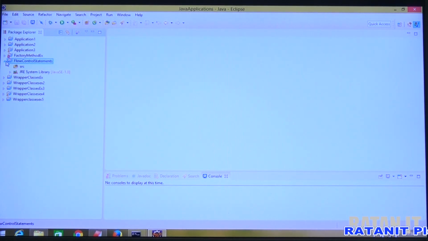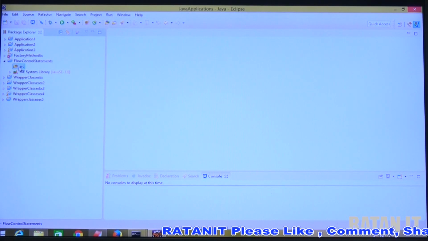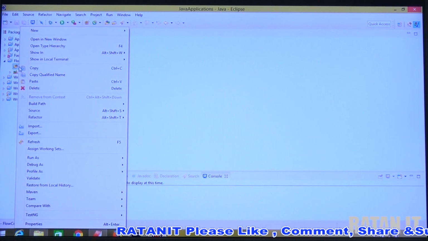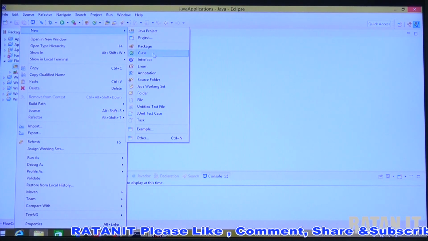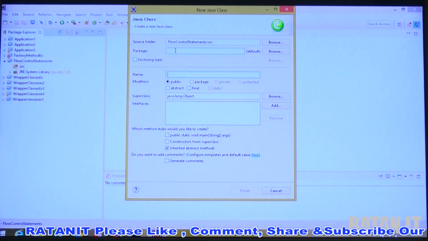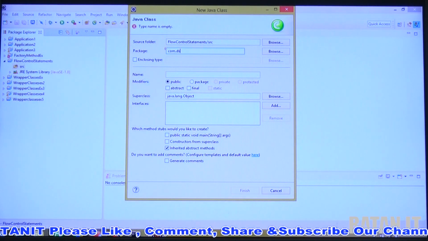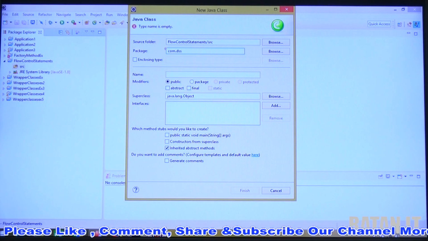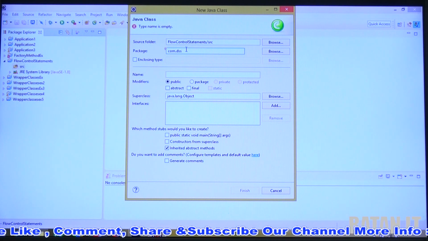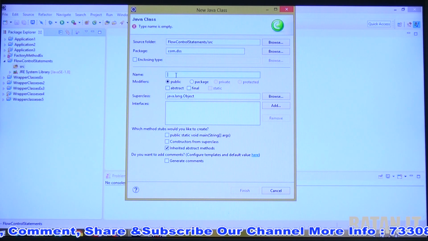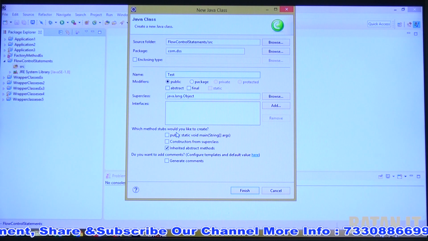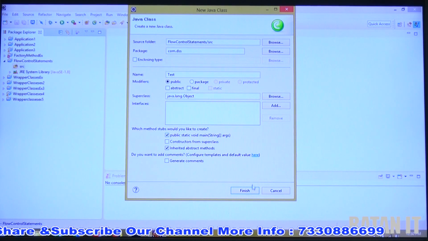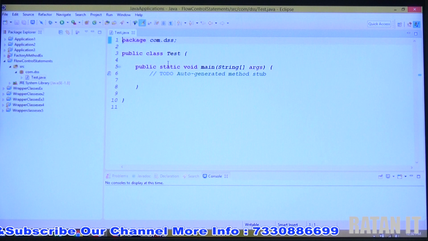Just open it here. The SRC folder is there, and in the SRC we have to create our own class. How to create the class? Just right click here, New, Class. Every class starts with a package because packages are nothing but folders. These folders are created, and in those folders the data will be stored. Then give the class name. I give the class name as TestClass. I want the main method. Just click on main method. Click on Finish. That's it.